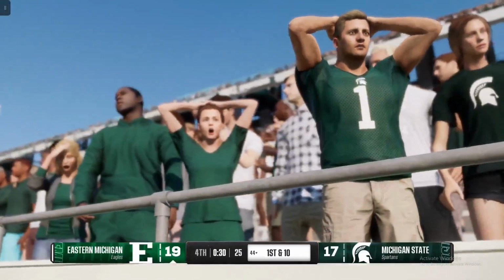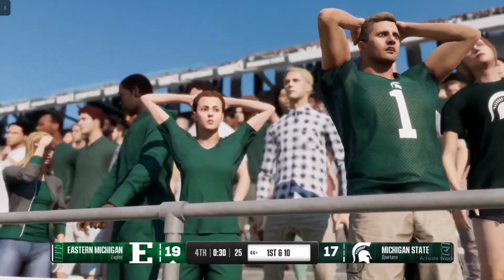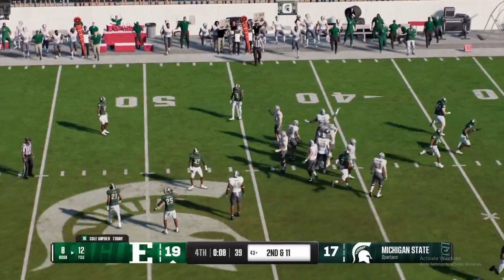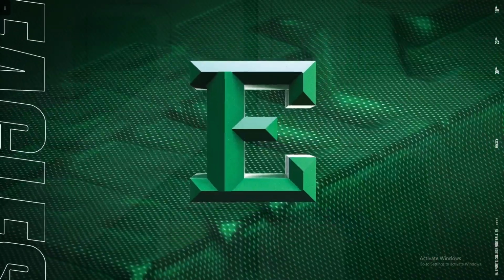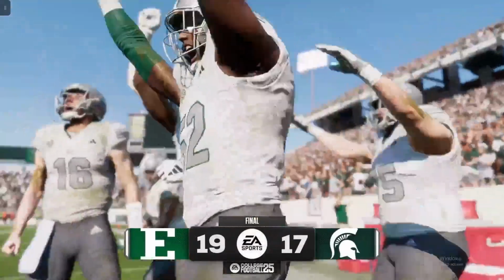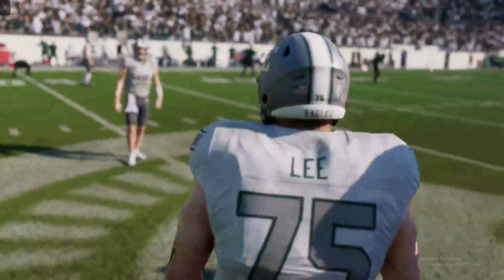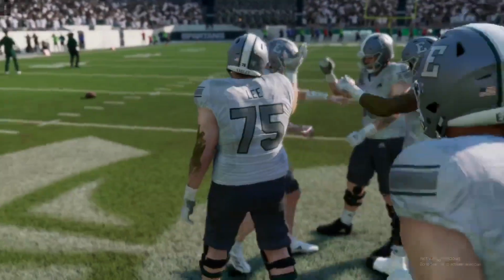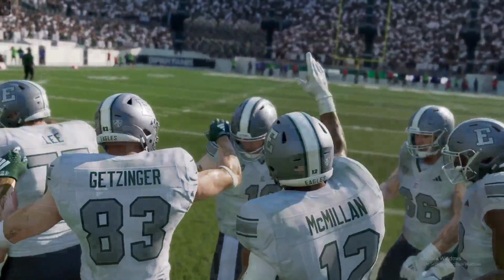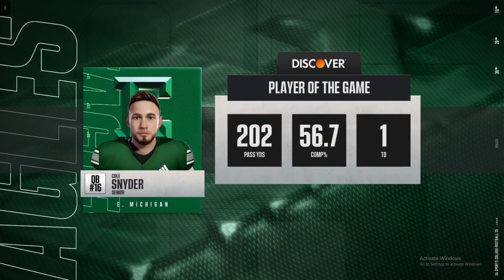Eastern Michigan is going to upset the Spartans in East Lansing, Michigan. And they're going to knee this one out, and Eastern Michigan is going to get the upset on Michigan State, and they are going to take over Michigan State territory here. And this was the first upset of the video, and it was a good one. Eastern Michigan is going to take out the Spartans.